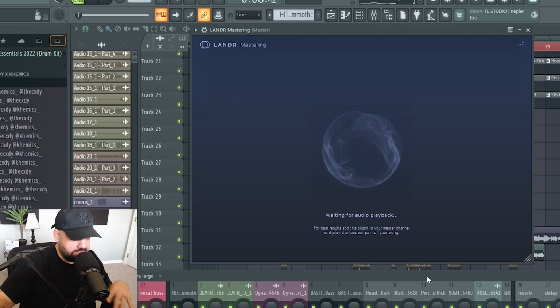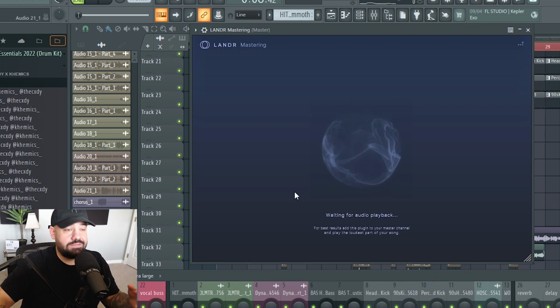There's a lot of plugins out there in general that are using this AI buzzword. This is truly AI. LANDR says that there's 10 years of analysis going on in the background, and literally what you do is you put it on your master. It says to go to the loudest part of your song or your beat. Click play, and it will just begin listening to everything.